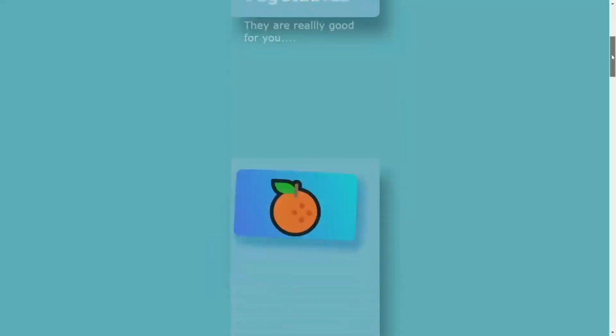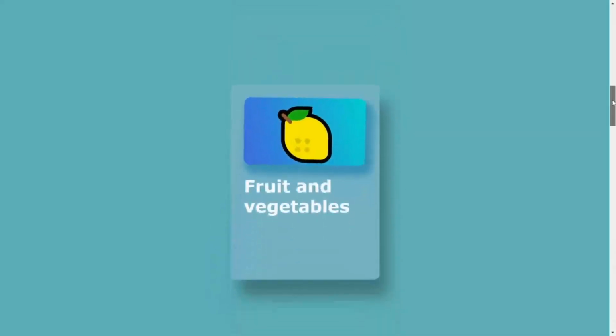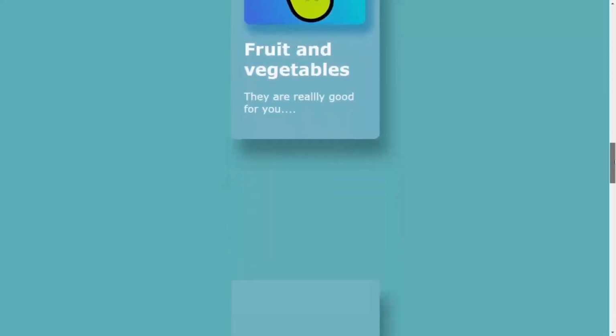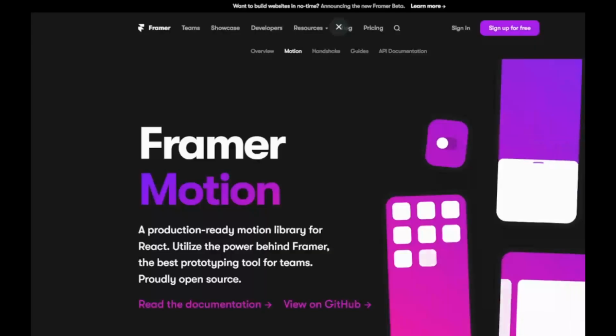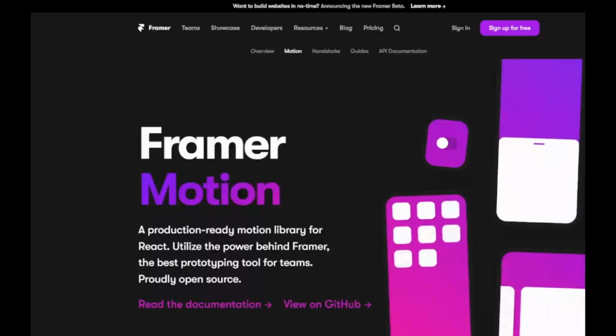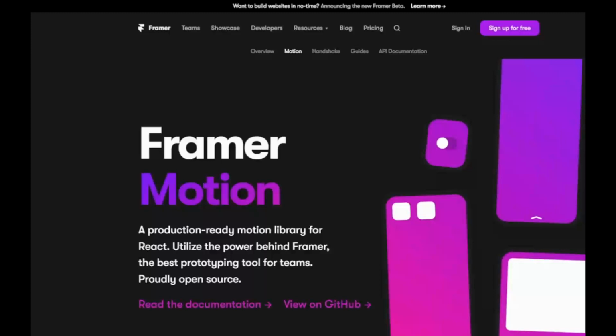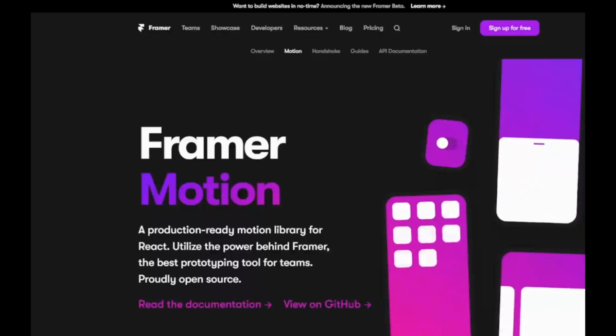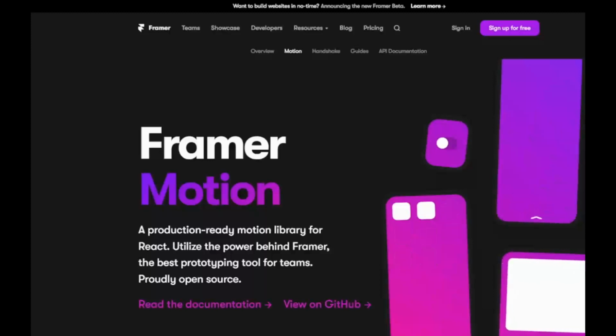In this video, you will learn some important concepts of Framer Motion by building this complex scroll animation UI. Framer Motion is an animation library for React. It was created by the creators of a professional prototyping tool for designers called Framer. The library is designed to make it easy for developers to implement the latest demanding animation UIs.